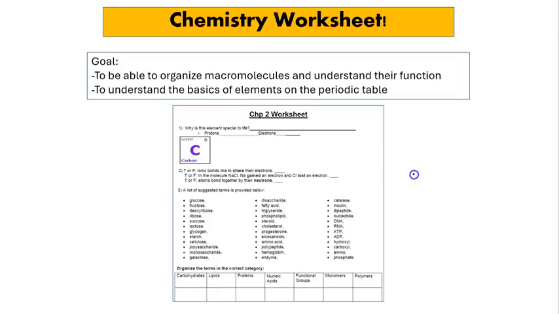Now, finally, you do have a worksheet that you can work on. Some folks want to work on it, some folks don't. I mean, you have the active reading guides you can be looking into. You have the worksheets you can be looking into. For this worksheet, the first thing you're going to do is go through a little bit of details we talked about when it comes to the periodic table. Then you have a bunch of terms here, and you're going to organize them in different categories.